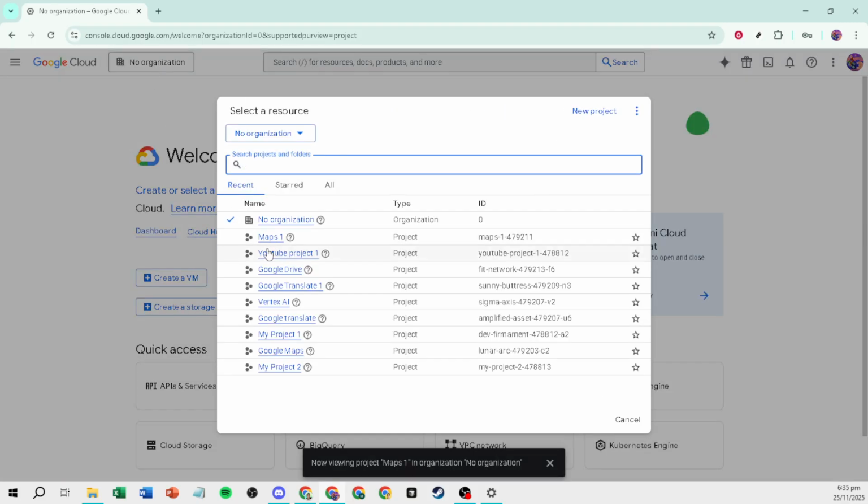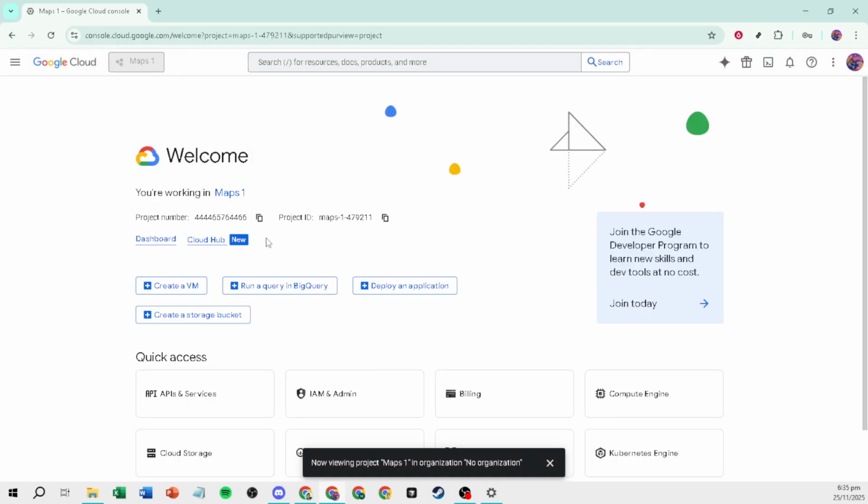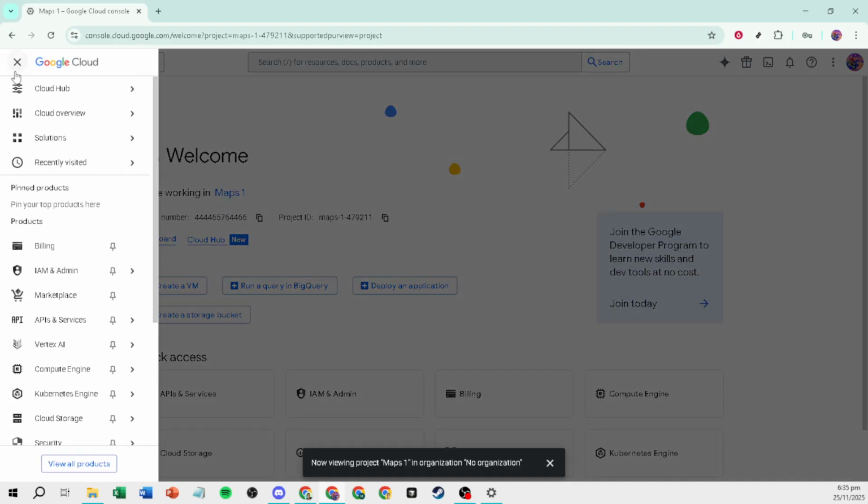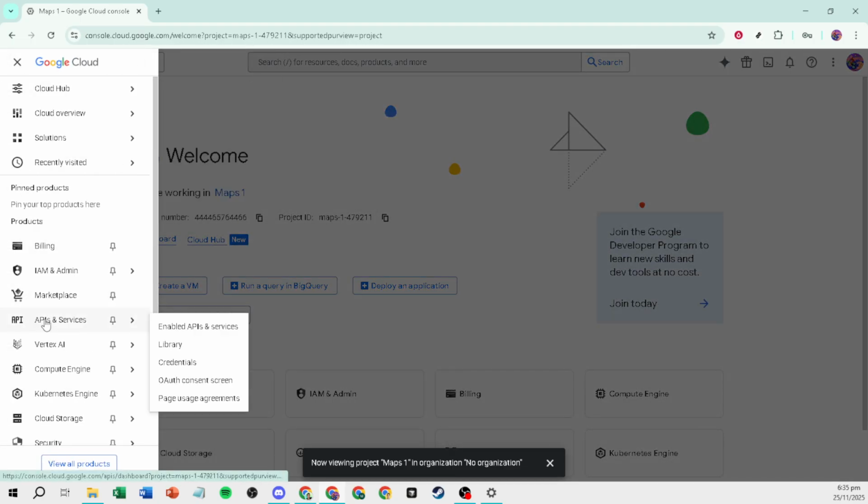Choose something descriptive but simple so you can easily identify what this project is for. Once you've settled on a name, click Create to generate your new project. Don't forget to make sure this project you've just created is selected, as you'll be enabling APIs for this particular project. Next, take a look at the navigation menu, which is your gateway to all of Google Cloud services.